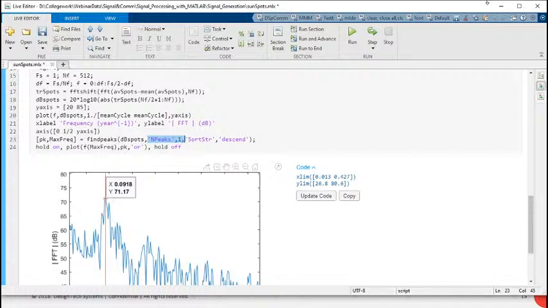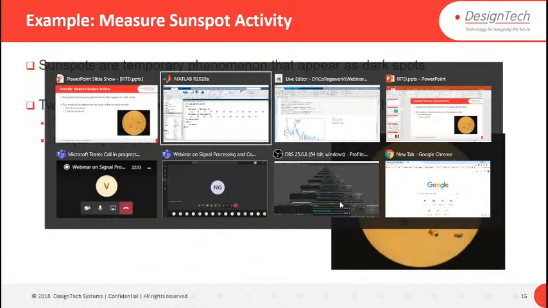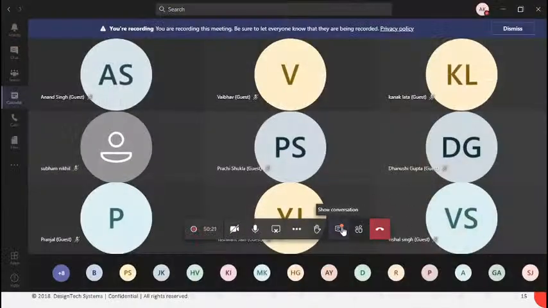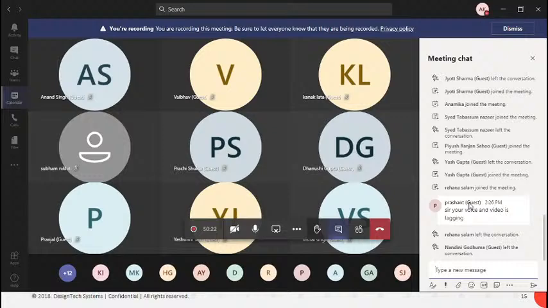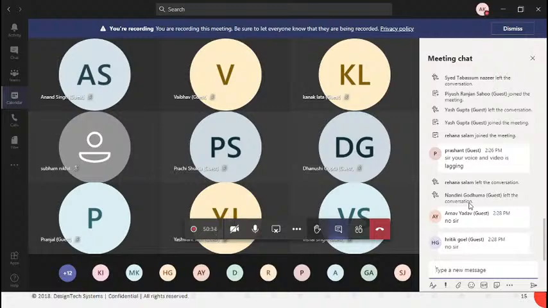Okay, someone is saying that my video and voice is lagging. So is it for everyone? Just write in the chat box, I want to know if my voice is lagging. Okay, maybe Mr. Prasad, please check your internet connection. Maybe there is slow internet, that's why maybe you are facing this issue.